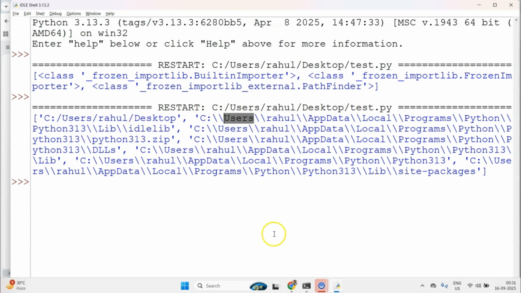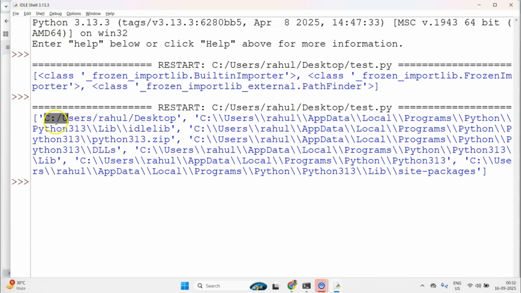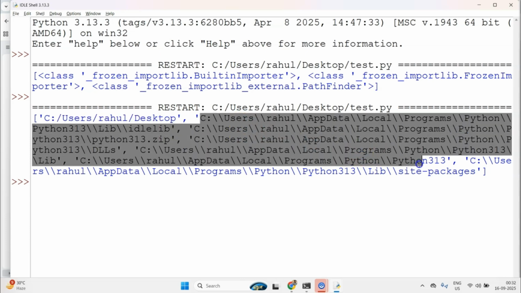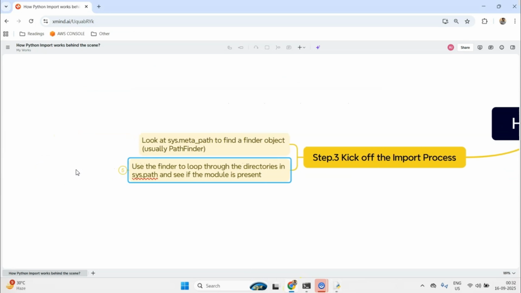All these paths are available. Okay, now what will happen is, it will try looking for the directory, for example the module sklearn, in these paths, and preference will be given to the first paths. So if let's say sklearn is found in the desktop, then we are good. We are basically done. So I won't be looking at any other paths. Okay, I hope you get the point. So use the finder to loop through the directories and see if the module is present.